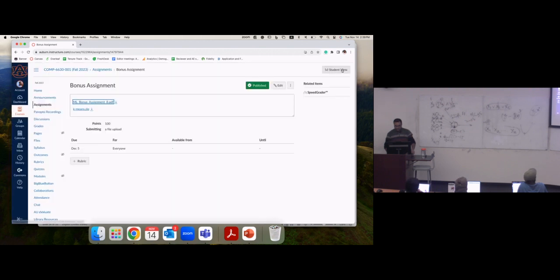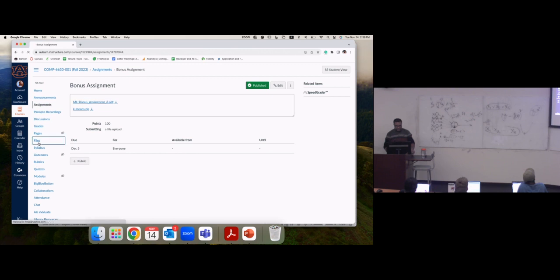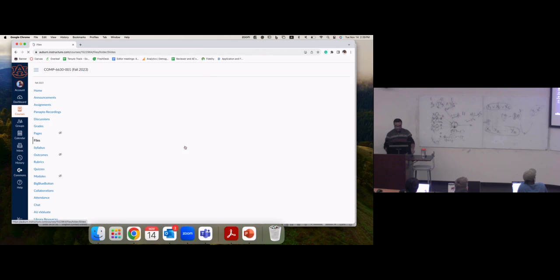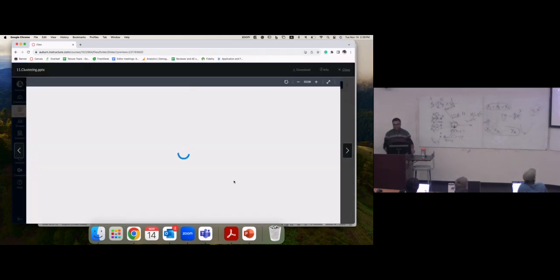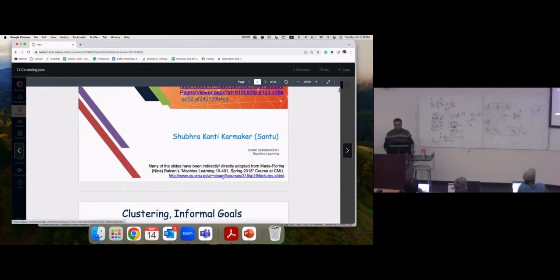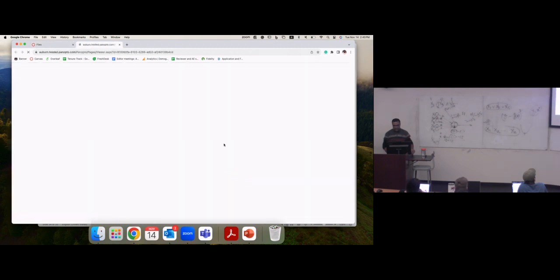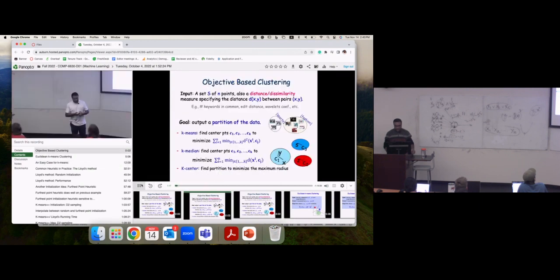Okay. But the question is, how do I know what to do here? In order to do that, I have uploaded a slide in the files section for slides. If you go here, you'll see a new slide called clustering. And then you basically have to read this slide. But then another question is, how do I understand the slide? And then you have my video from the last class, last year, explaining the ideas.